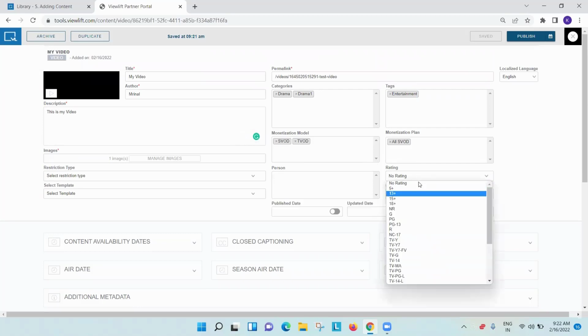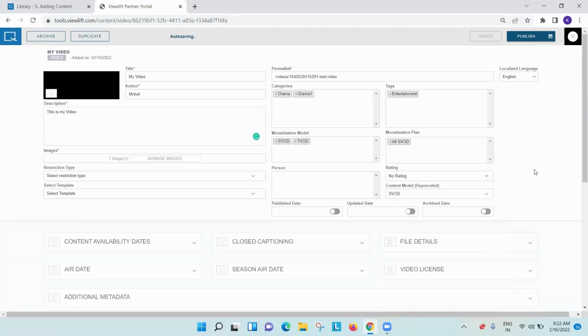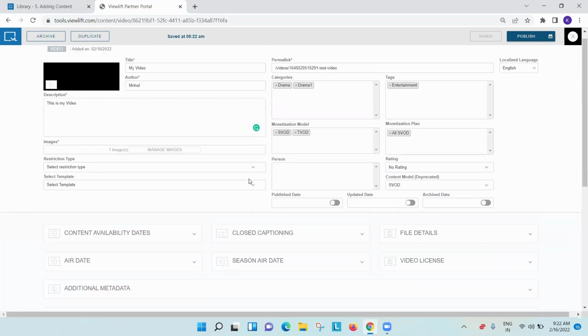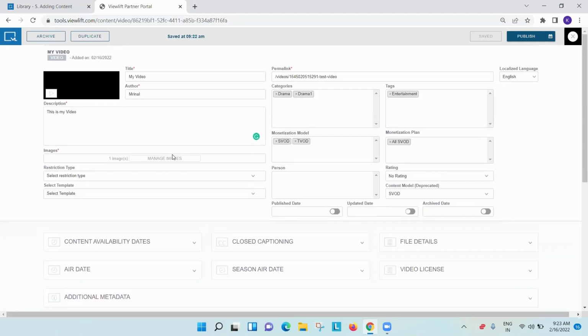In the rating section, we have different ratings like 5+, 13+. Depending on the video, we can select the rating of that video from the list, and that rating will be shown on the front end for that video on the video page. We also have an option to show the published date and updated date on the video page. You just need to toggle these options from here, and then the published date will be shown on the video detail page.